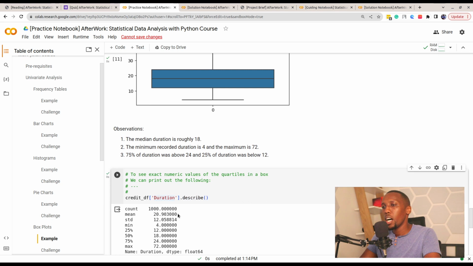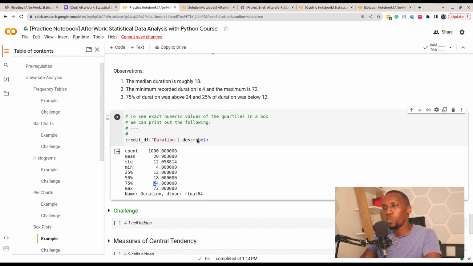So we can see here, we had 1,000 points. Count just means 1,000 points. Mean was 20.9. We don't have a mean here. Here we have a median. Standard deviation 12.05. Minimum, which is a 4. 25th percentile, which is this line over here, it was 18. Over here we had the 50%, 24. At 75th percentile we had 24, and maximum we had 72.